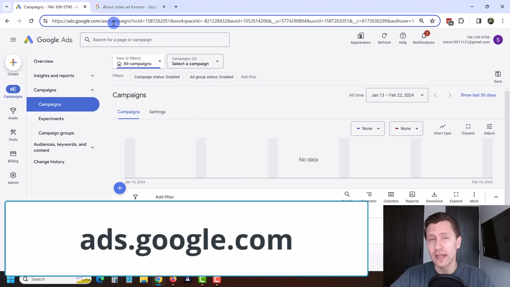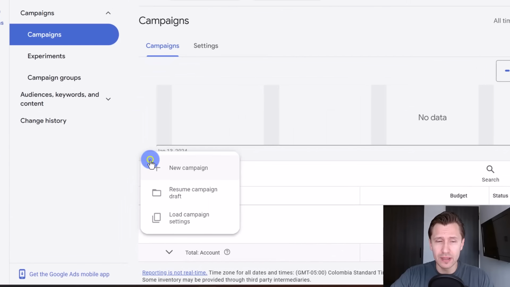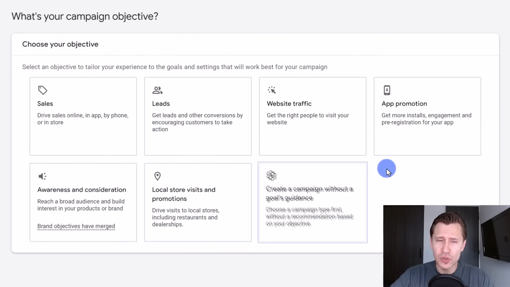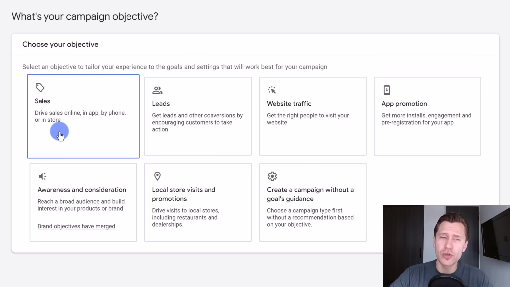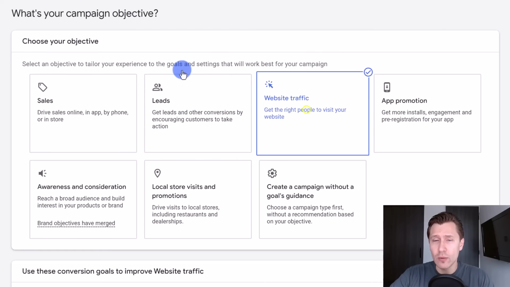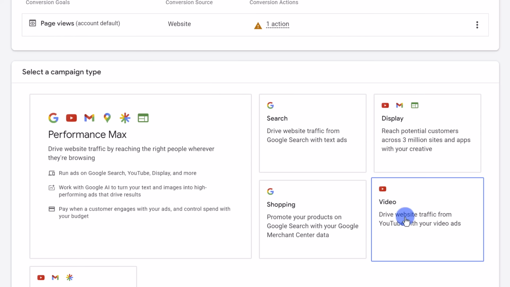So the first thing you guys want to do is head over to ads.google.com and sign up if you don't have an account yet. If you do, simply click on sign in. So from here on, what you want to do is click on the plus sign here and click on new campaign. And you can choose whatever option you like. If you want to drive more sales, more leads, more website traffic, whichever option you set, you will have the option to then select video campaign.